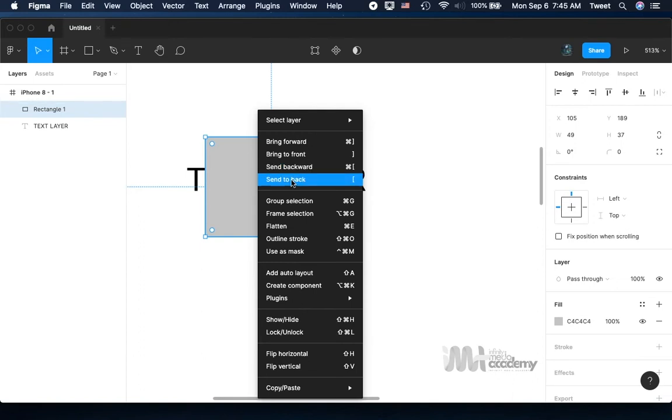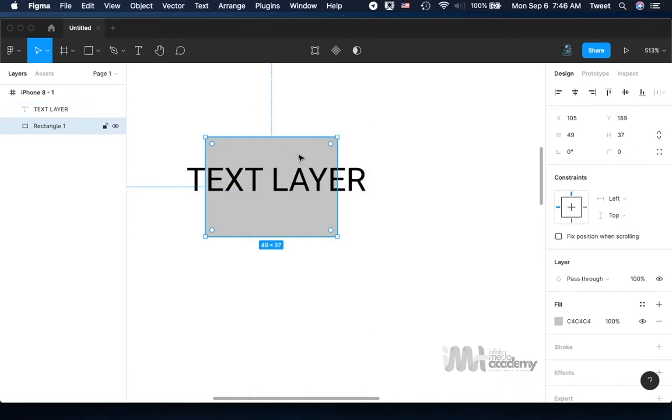Or if you are sending your item to the very back of all of the layers you have within your frame, then you can use send to back. It will send the item to the very back of all of the items you have on the screen. So right now we are sending to the back one step using the send backward option. So now you can see that the shape layer is behind the text layer.